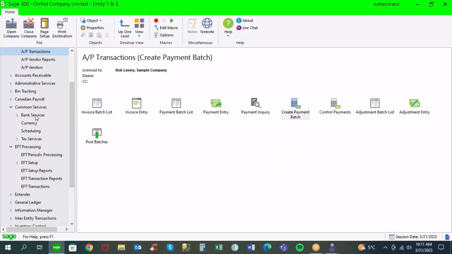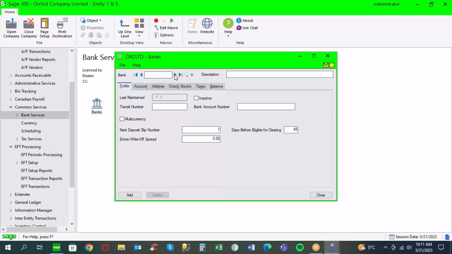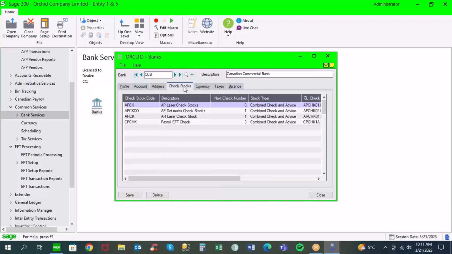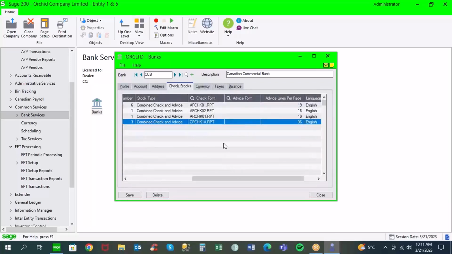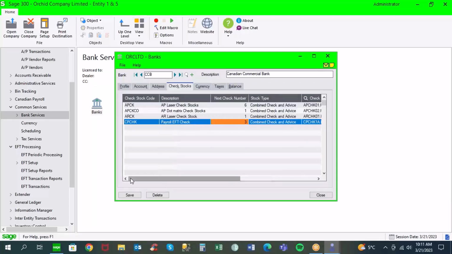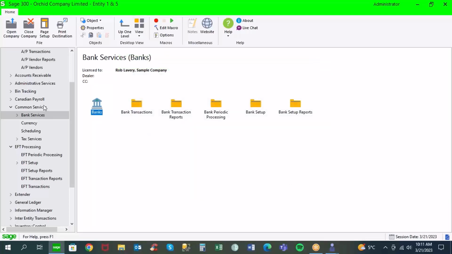The other thing that you can do, if you wish, is create a separate check number sequence for your EFT payments. Under the check stock tab in Bank within Common Services, you have the ability to create different check stock codes. And one of those check stock codes could refer to EFT payments that would use a different check form and a different series of check numbers. And this would allow you to have a unique series of EFT payment transaction documents versus check payment document numbers. And this would also then create a very nice clean audit trail for you.